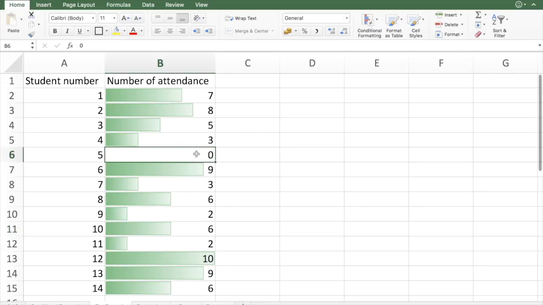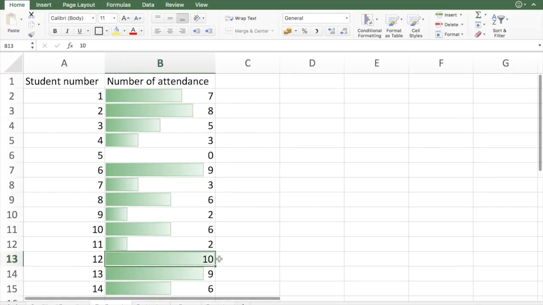So for example, this cell is 0. It has a bar with a width of 0. This one is 3, and then 10 has the full width, indeed. And so this is a kind of visualization. It's not a sort of conditional formatting. It's just a formatting. It's a sort of visualization.